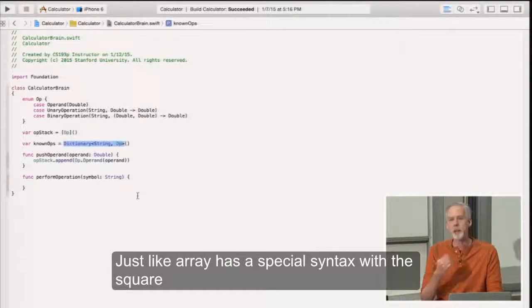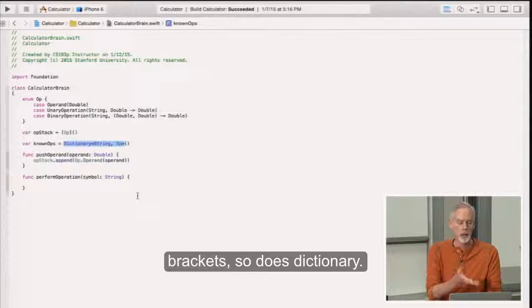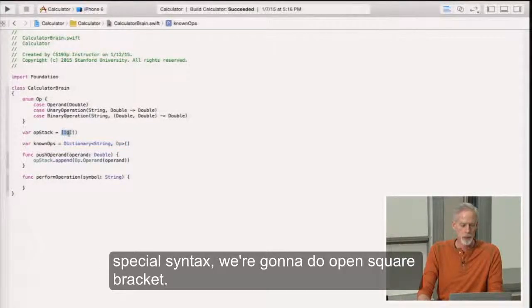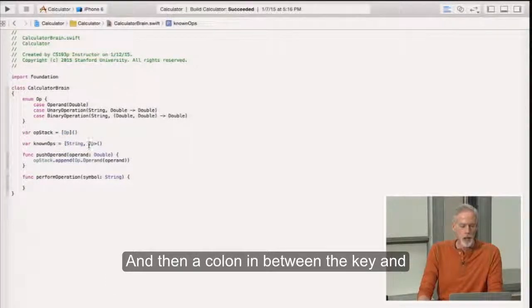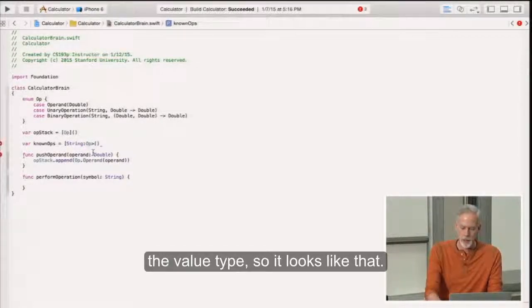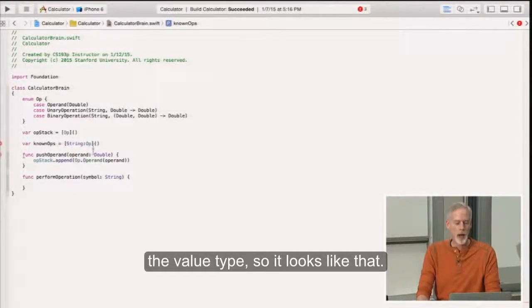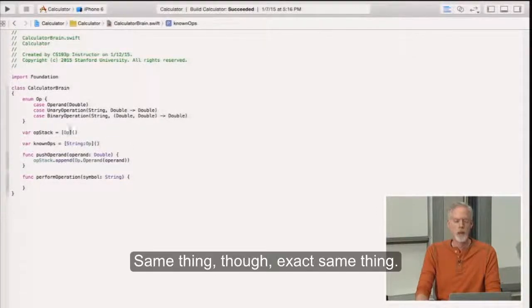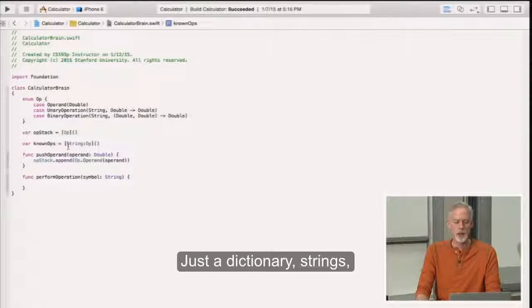Just like array has a special syntax with the square brackets, so does dictionary. So to have a dictionary with this kind of special syntax, we're going to do an open square bracket and then a colon in between the key and the value type. So it looks like that. It looks very similar to array, but you've got the key and the value separated by a colon. Okay? Same thing though, exact same thing. Just a dictionary, strings, looking up in strings to find ops.